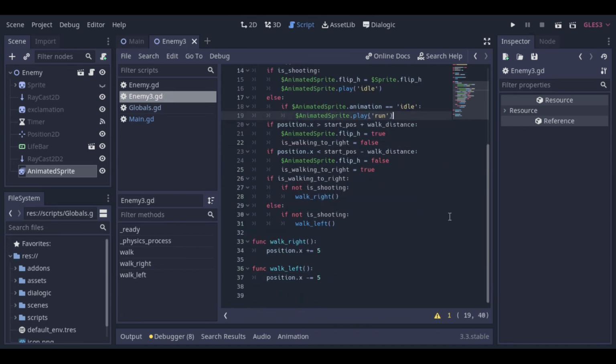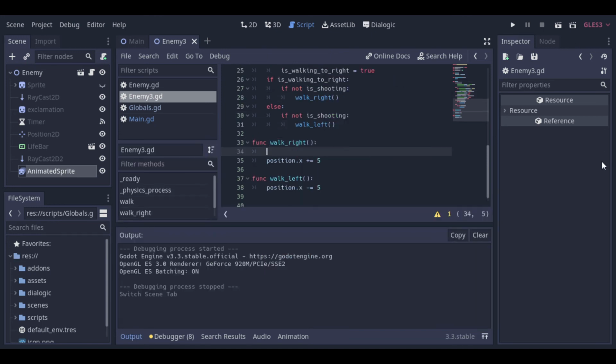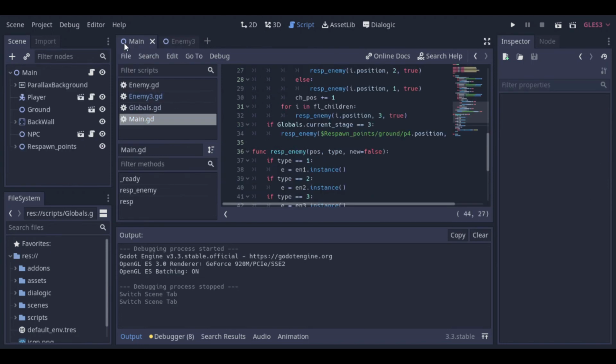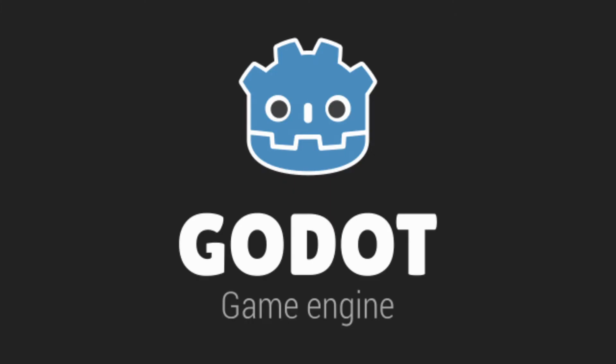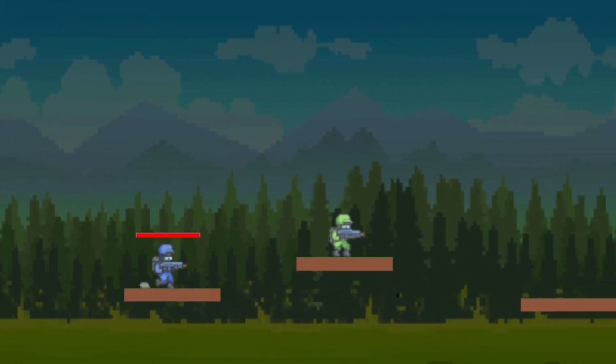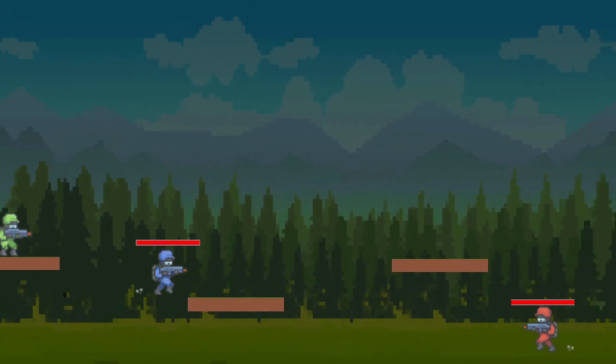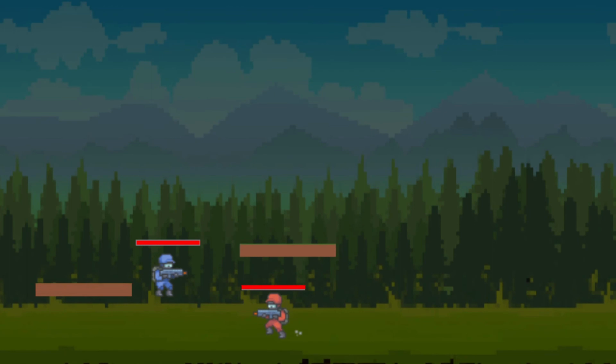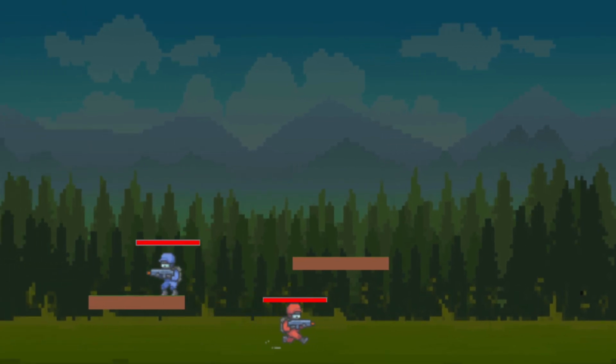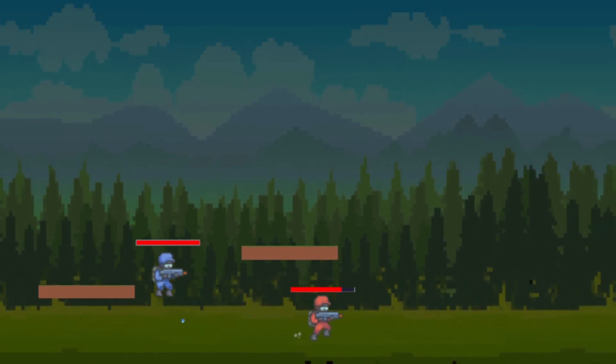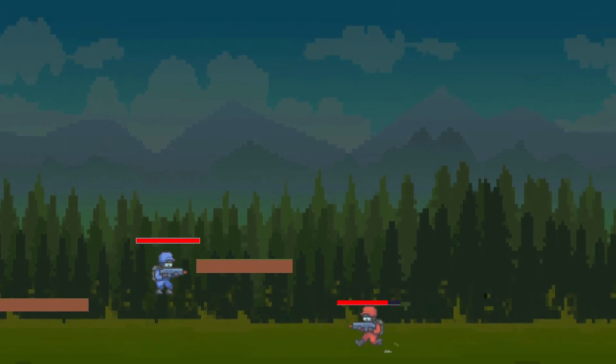And here, in the walk right and walk left functions, we can flip the animated sprite too, to be sure that when the enemy walks, he's always walking with the correct animation. Let's see what we have. And there's our enemy running and shooting correctly.